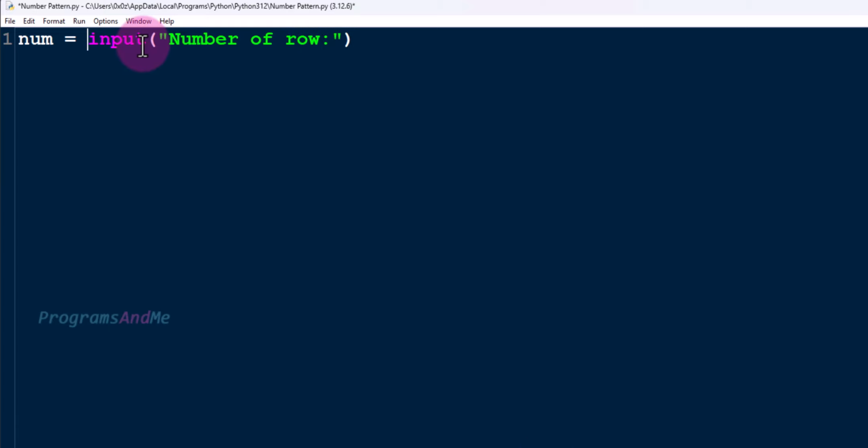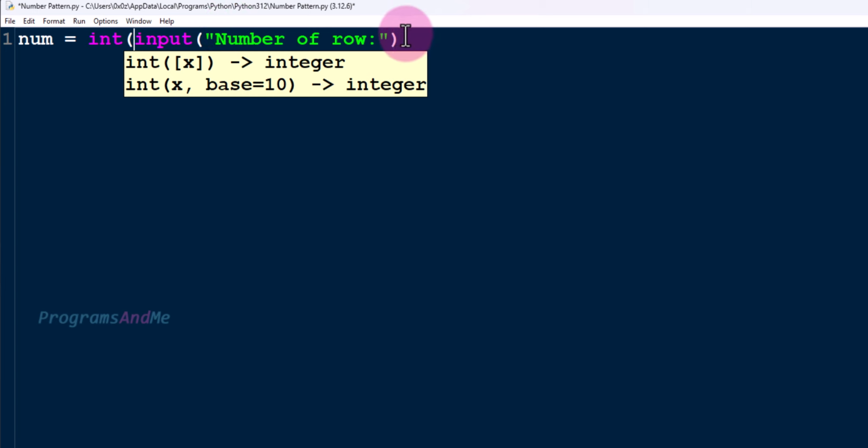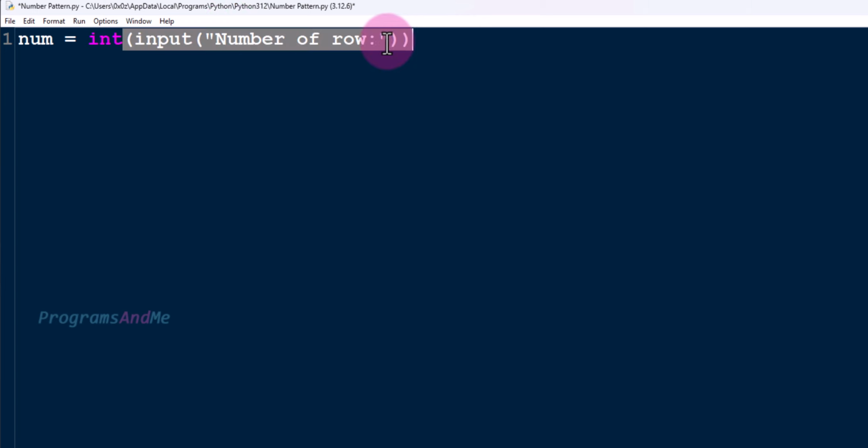And here I'm using Python 3, and in Python 3 by default the input function will take input as a string value. But here the number of rows is an integer value. That's why I'll use the int function to convert that string value to an integer value. Right? We are done with the first step.